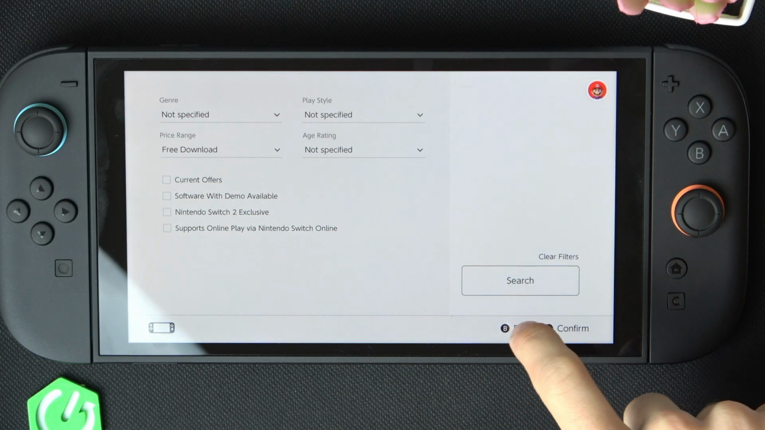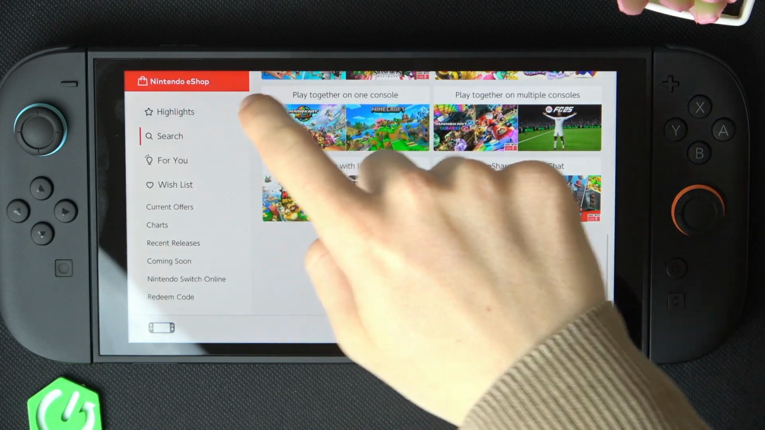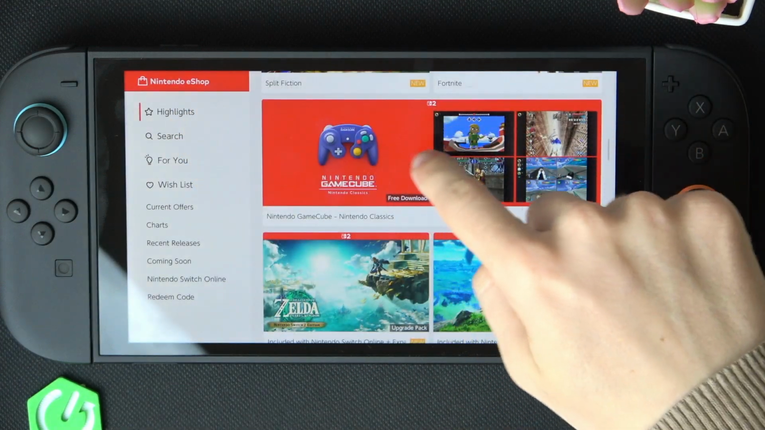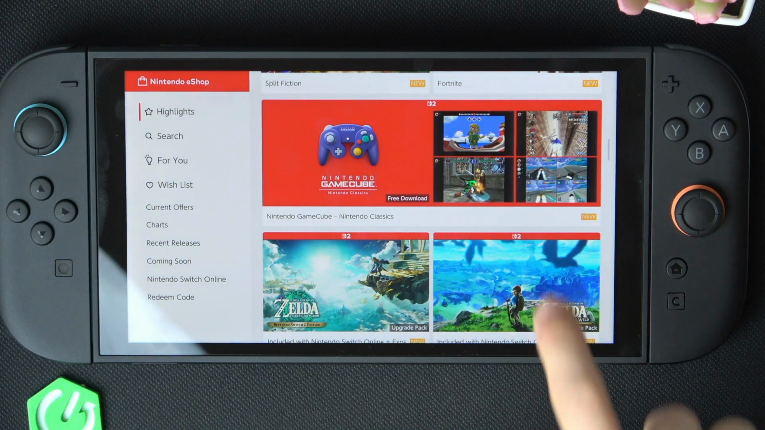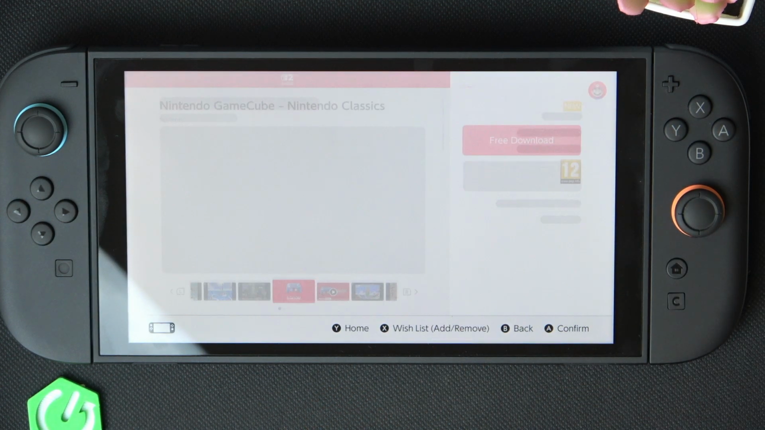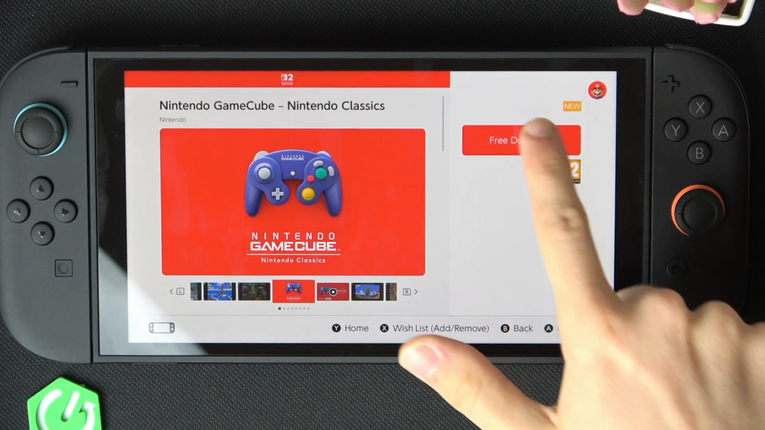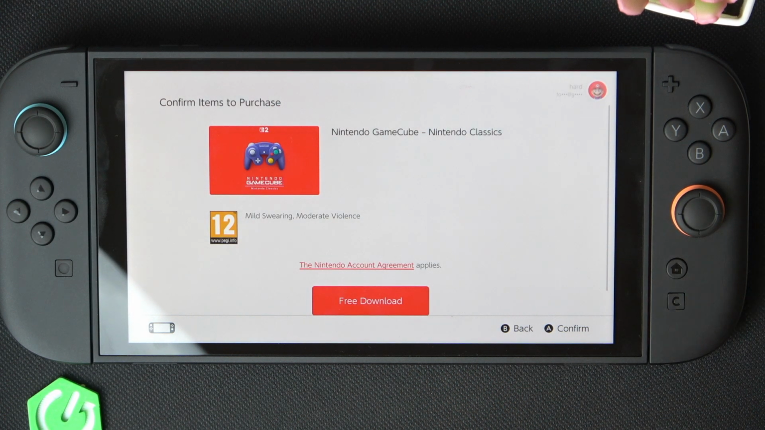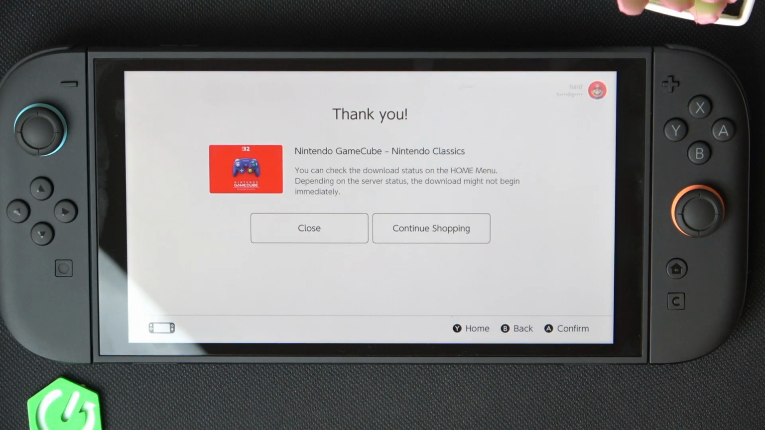But I saw one on the home screen of the Nintendo eShop, so I'm gonna get that because it's quite interesting. The Nintendo GameCube Classics, and it says it's free download, which is quite interesting. Let's click on free download. Now click on free download.